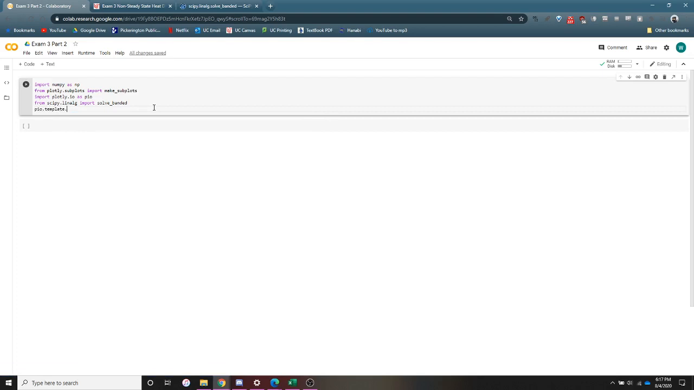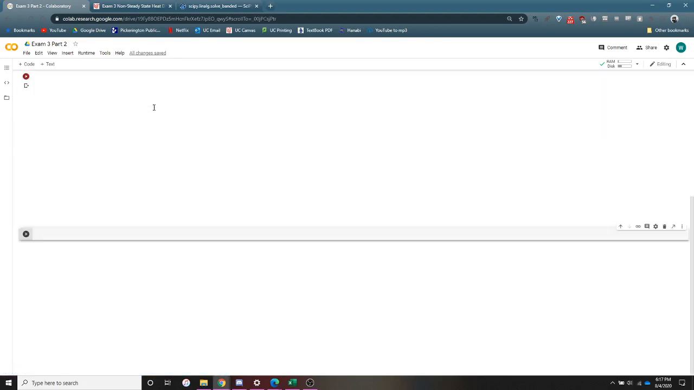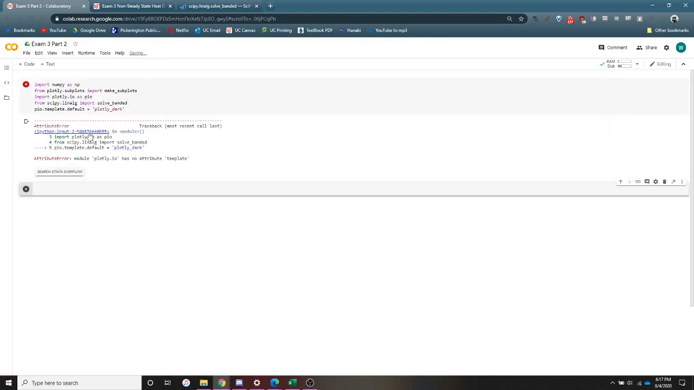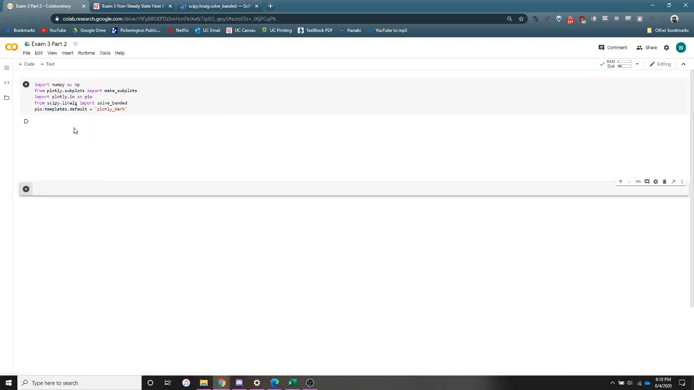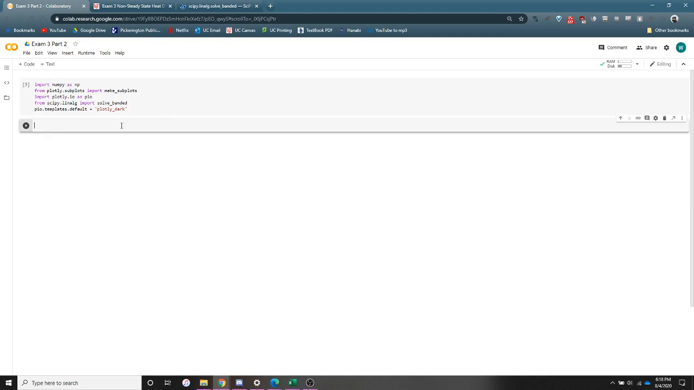Cool. Oh, we also want to set the template. We're gonna make this a dark default, so we can change it later. Equaling plotly dark. Cool. Wow, I can definitely not spell. pio.templates. I mess this one up every time. Sorry about that.